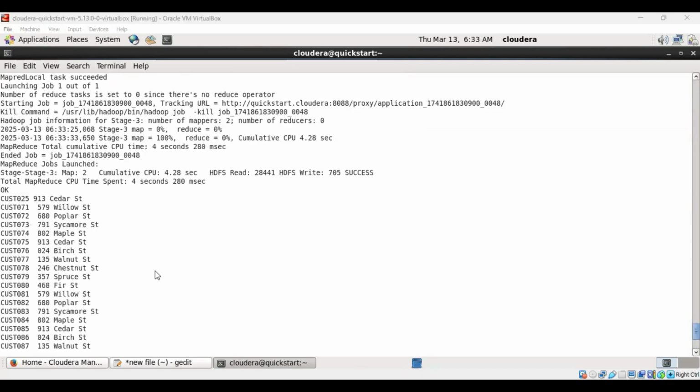So the remaining are city, state, country code, and pin code. We can compare the city, state, country code, and pin code in a similar manner.